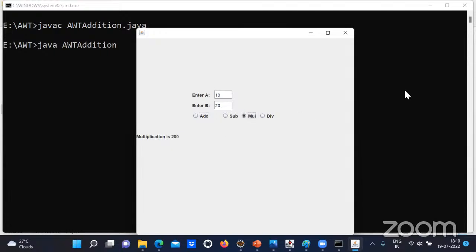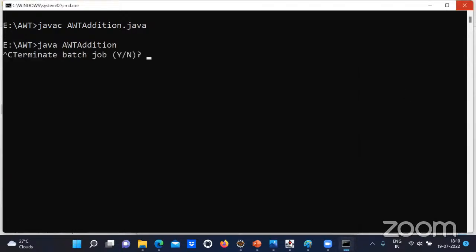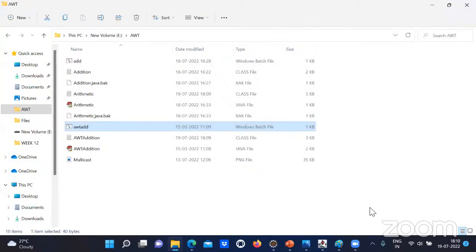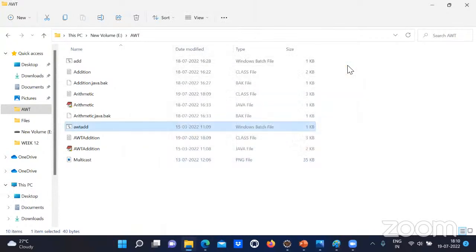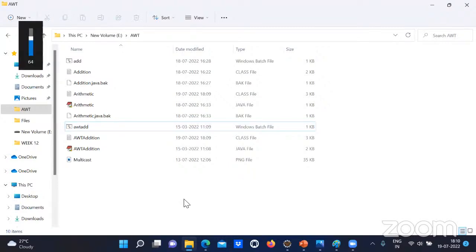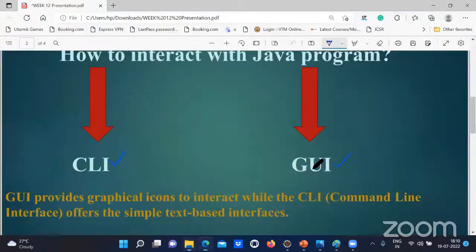Now you tell me which one is the best: the command line interface or the GUI? Which one is the best? GUI. Okay, graphical user interface is the best one to interact with a Java application.